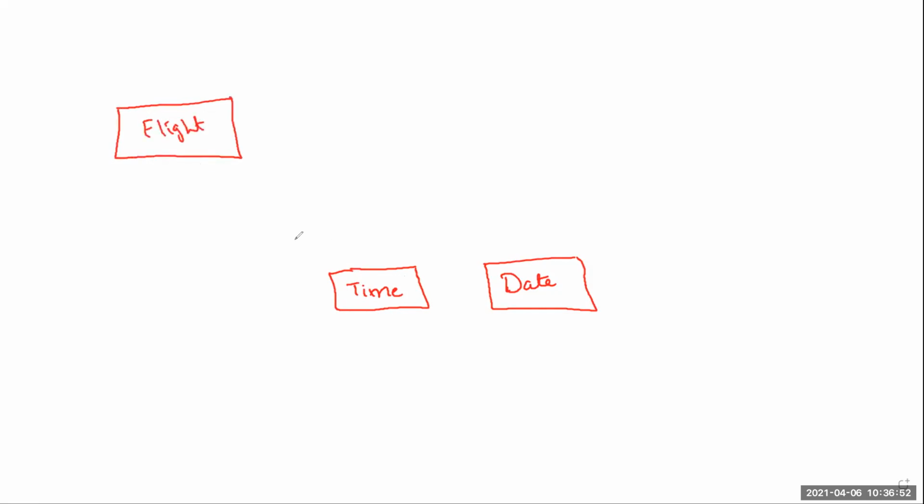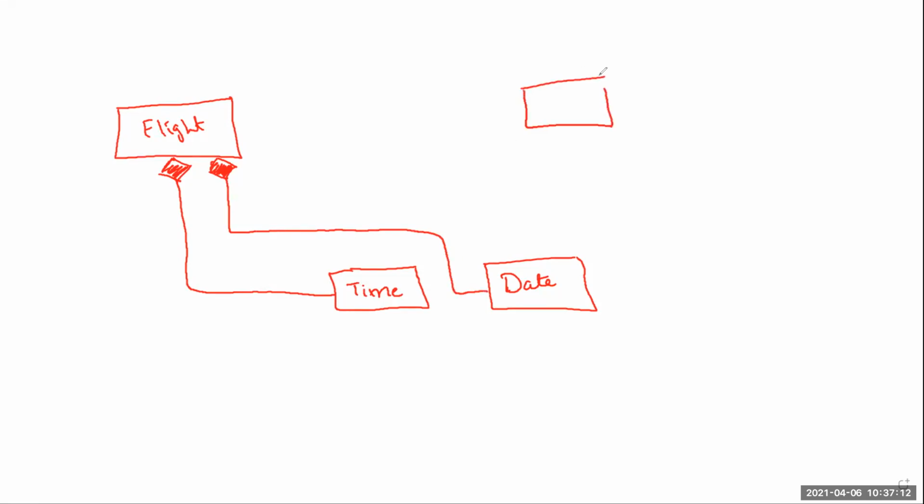So I will reuse these classes. I will say the flight has some time, and the flight also has some date. So we can use composition and reuse these classes. It would be something like that. Now when you have an event class or exam class, again you will have something like: exam has a date and exam has a time, or rather time of start, time of end, and so on, right? So it would be like this.